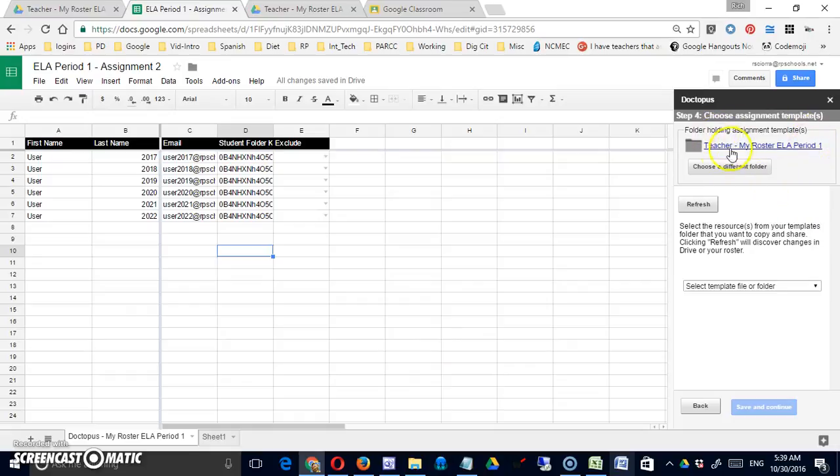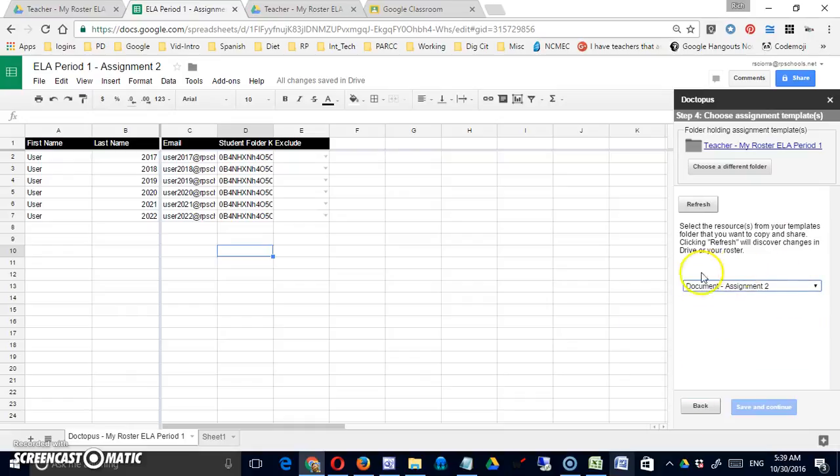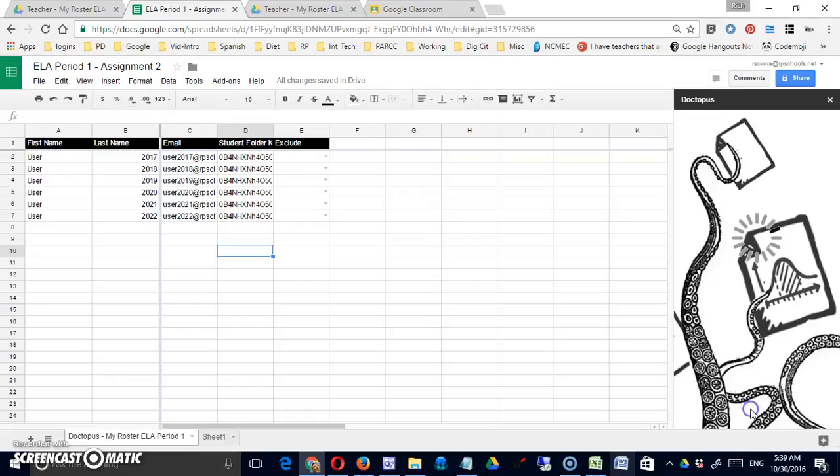It wants to know where to hold this. I kind of stay with the default so all my stuff is organized as long as it's named well. You shouldn't have any problem determining what it is. Select the resources from the template. So somewhere in here, oh, I have a document that was assignment 2. So that's the one I created in advance for them. I'm going to save and continue.